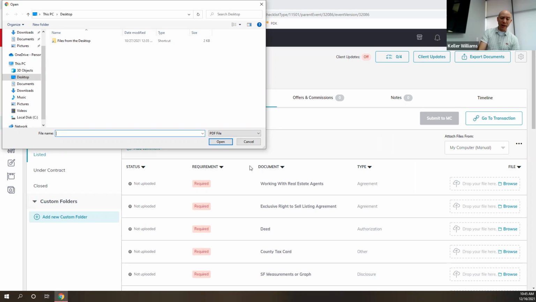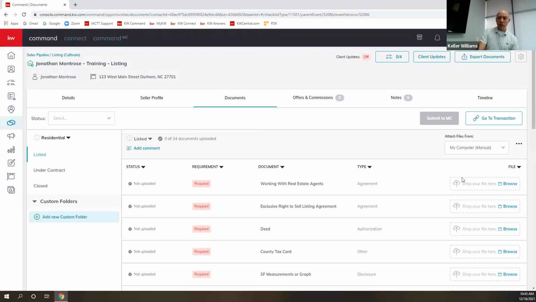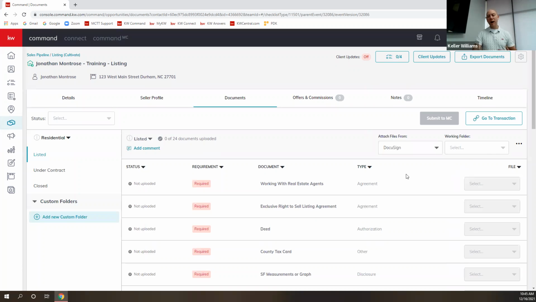Now it'll allow you to upload anything here. So you're going to want to make sure that you're choosing, in this case, working with real estate agents, properly filled out, ready for review. That's when you put it in there. So if you're going from your computer, that's how you do it. So if you're working with some other program, you'll have to bring it into your computer. You can upload it that way. But if we can work with DocuSign, I like this a lot better because it takes some of those steps away. So you'll have to choose your working folder, and we'll see in DocuSign in just a minute.